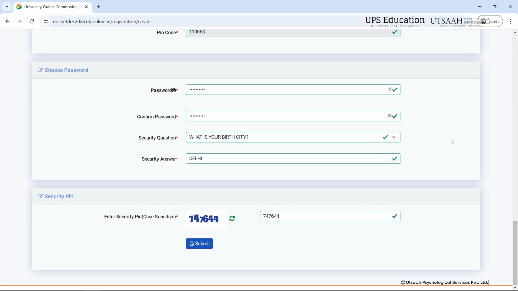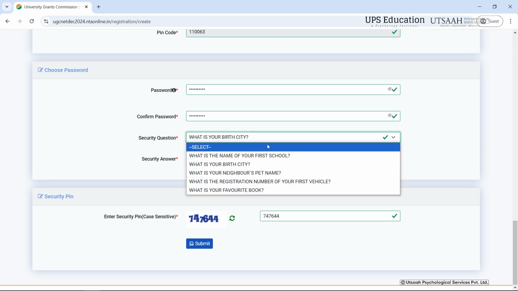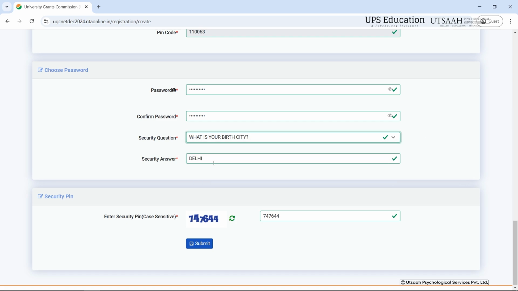So I have chosen the password here, and you just have to fill your security question here. This is just for the security purpose. I have selected the birth city, and you can select your own security question here. Then we'll click on submit.